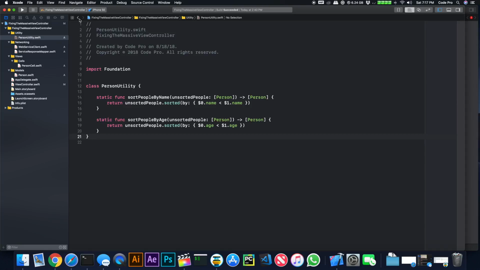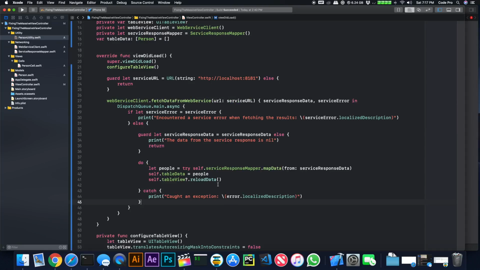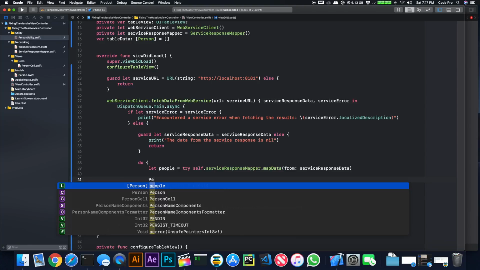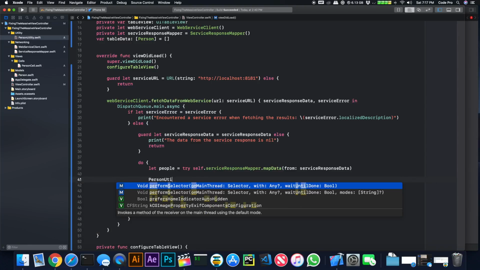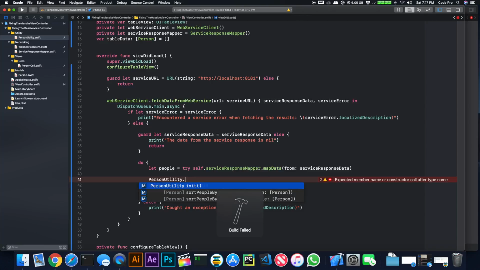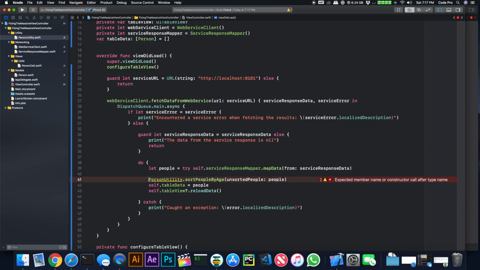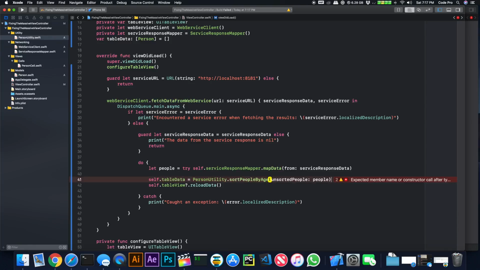And we'll go back. And what we'll do then is person utility, make sure Xcode can find it, dot sort by age, people, and we'll do let self.tableData equals the return value, or the sorted people by age that comes back. And so let's go ahead and build that.